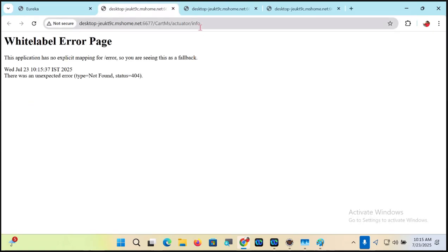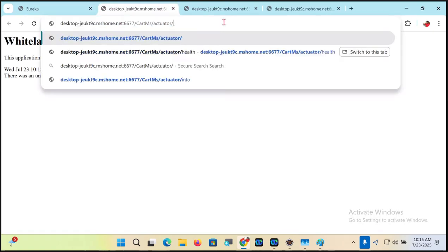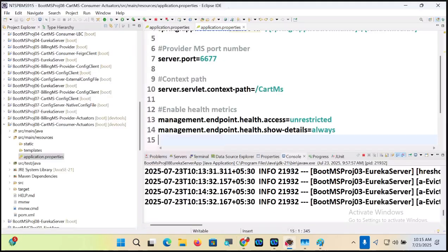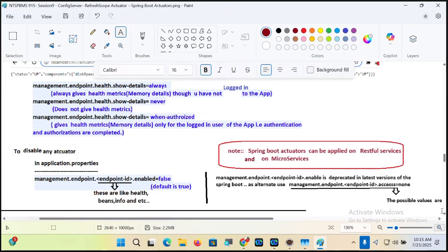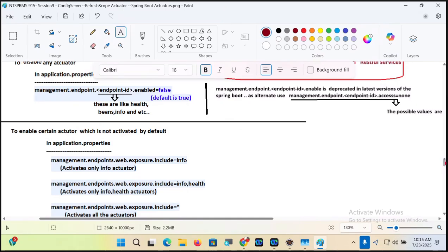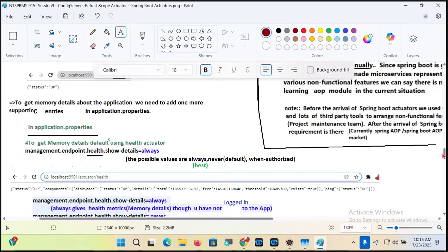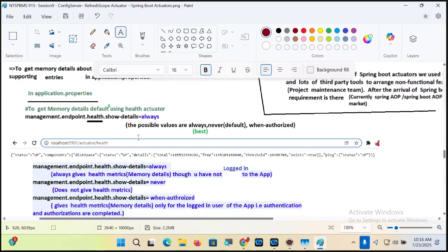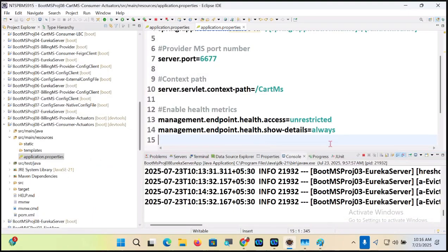6677, Cart MS. What is there? Health. Up. But I'm looking to get more and more information about that. How to get more and more information about that? Wait a minute. Okay. Health. Management dot health dot show details what? Always. Show details always. 1 minute.